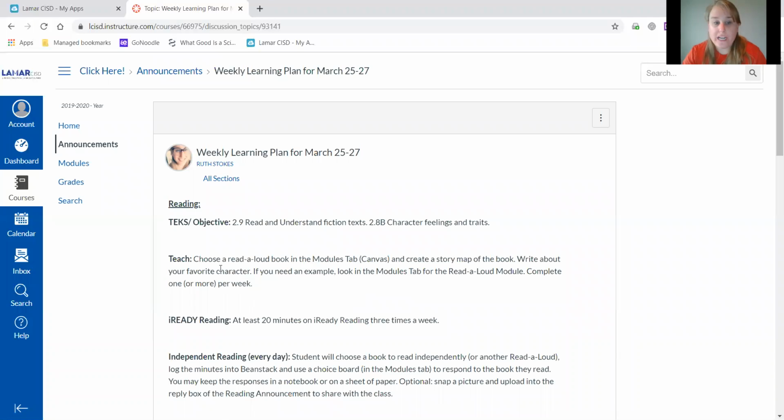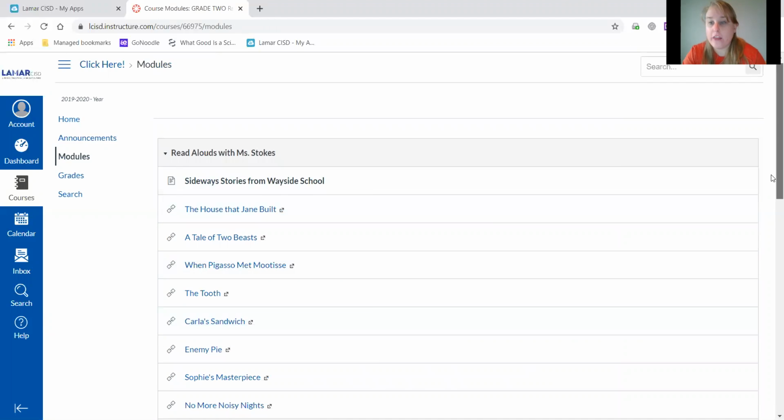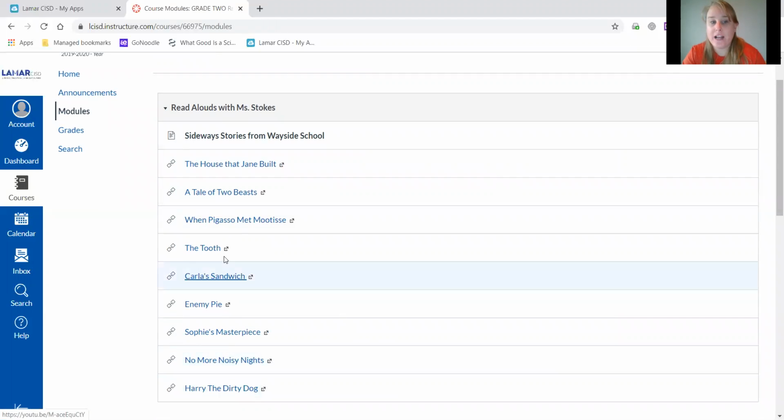So in here for reading, it says choose a read aloud in the modules tab. The modules tab is in Canvas. If you look over here on the left under modules, it's kind of like folders for things where the students can access extra resources. One of my modules is read alouds. It has the read alouds I do myself, but also external links to other stories that are read aloud by someone else. You just click on them, it'll pull up in another screen, and you can listen to the story.